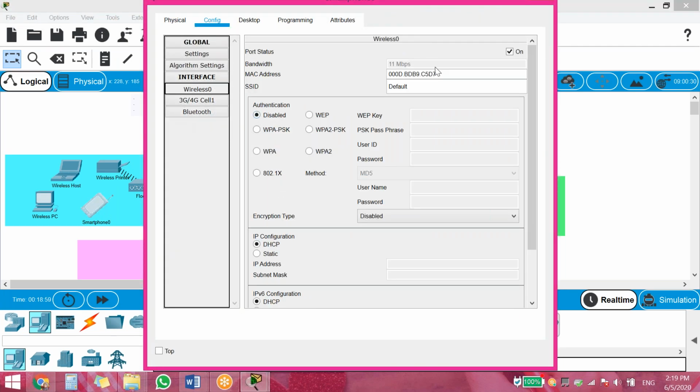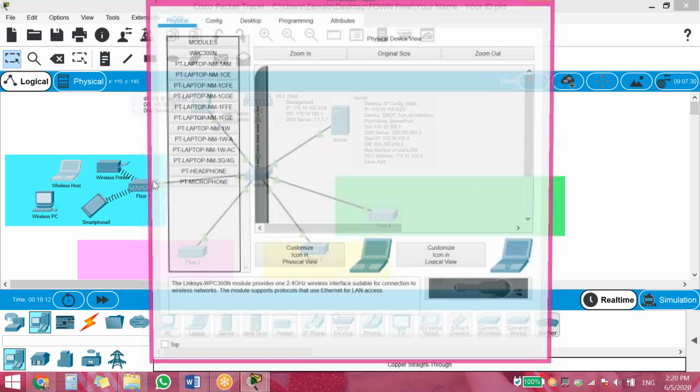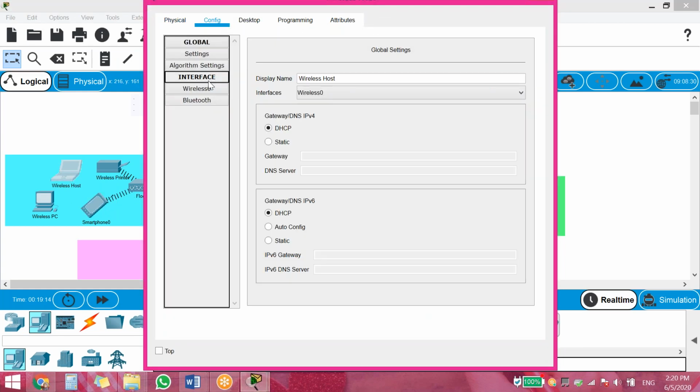Same thing. Go to the config, wireless, put the SSID, which is floor 1, WPA2, admin123, static, DHCP just to update and establish the connection. Look, it's established. Now I go to the wireless host.